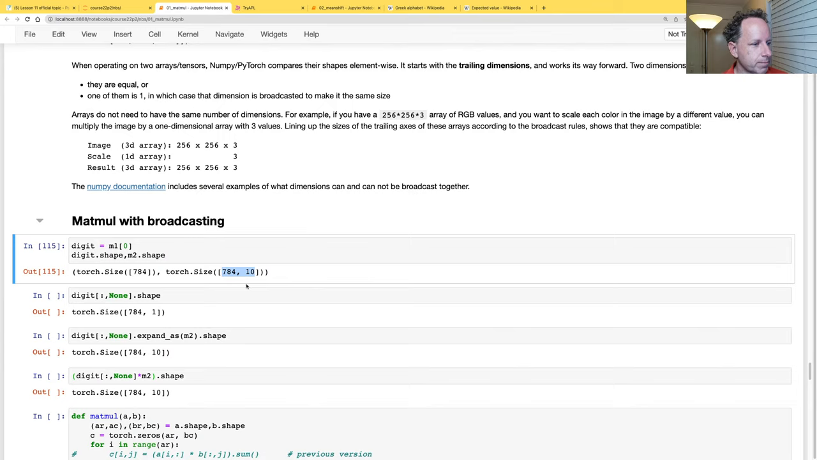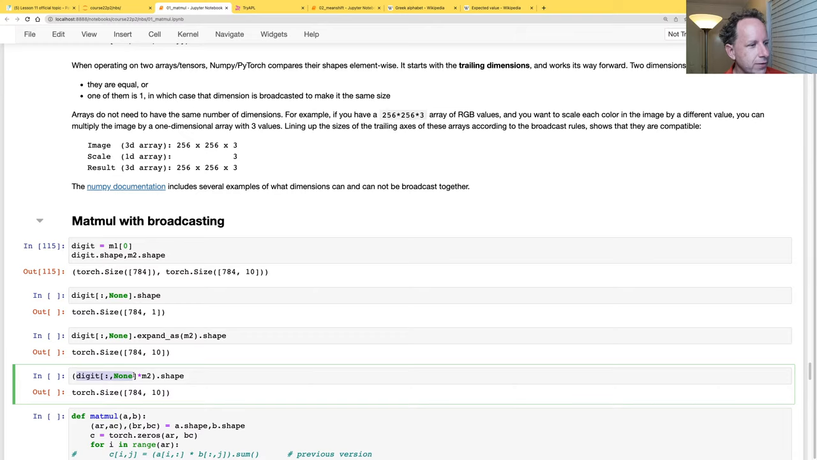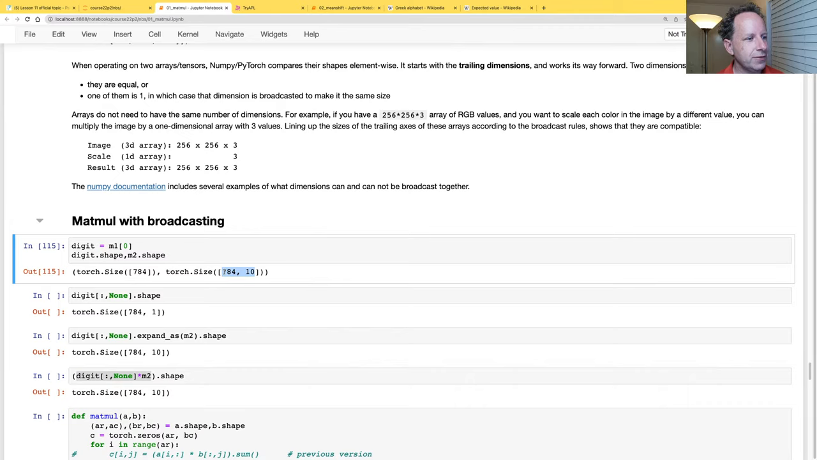And so that means that we can take the digit[:, None], so 784 by 1, and multiply it by the weights. And that's going to get us back 784 by 10. And what it's doing, remember, is it's basically looping through each of these 10 784 long vectors. And for each one of them, it's multiplying it by this digit. So that's exactly what we want to do in our matrix multiplication.